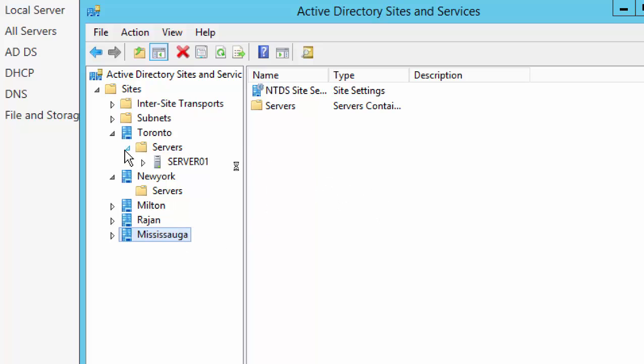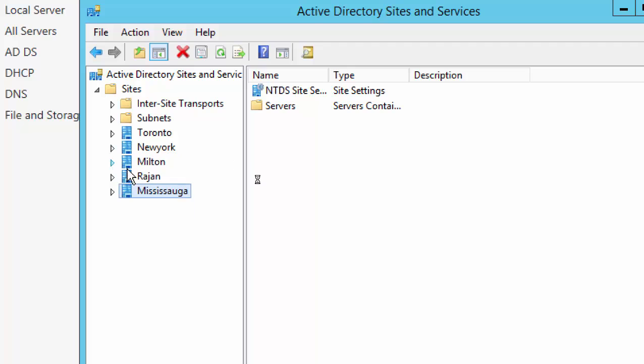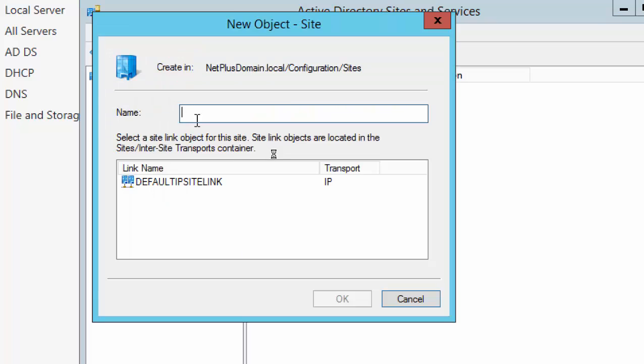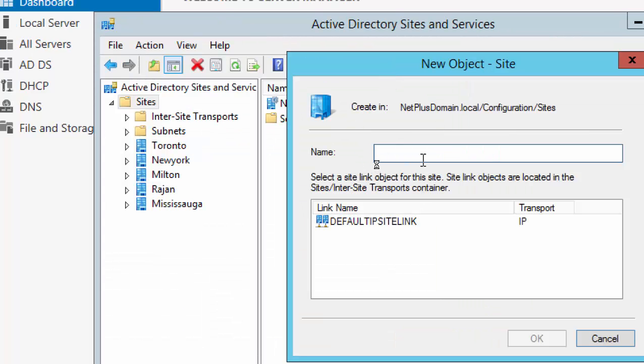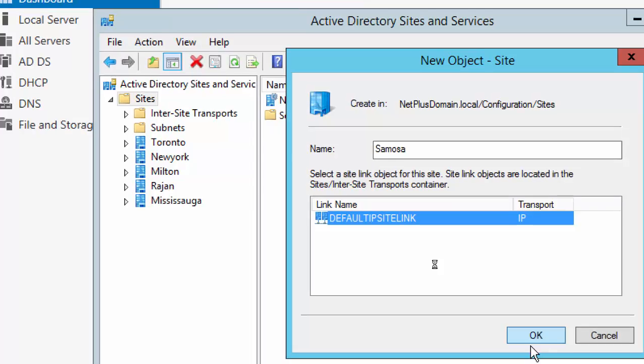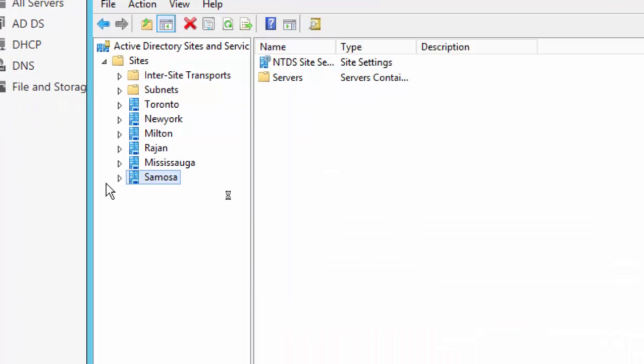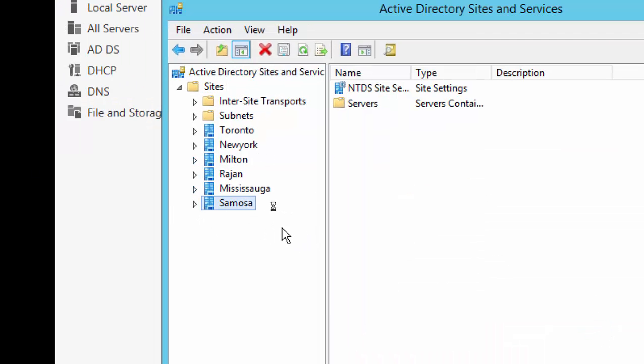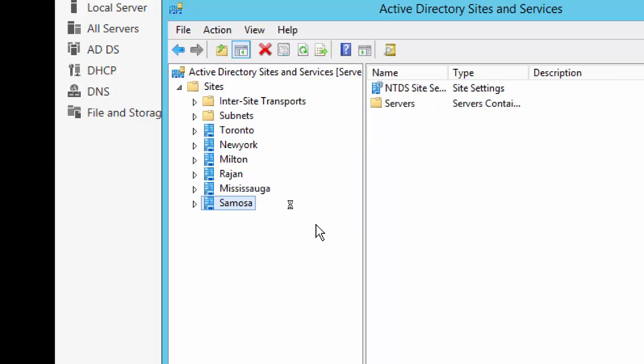So, okay, so we got how many? 5? Okay, 5 branches. So let's go for the 6th one as well. New site, samosa branch. So samosa, and let's go for default IP site link. So there's a branch now. We have all kinds of branches. This is a strange company we have. It's not only cities, it's guys as well, and food as well, right?